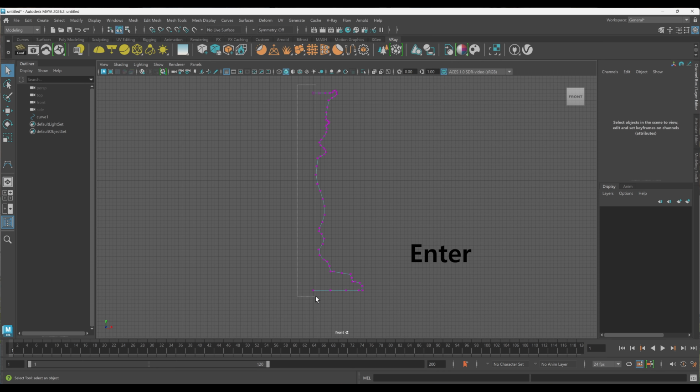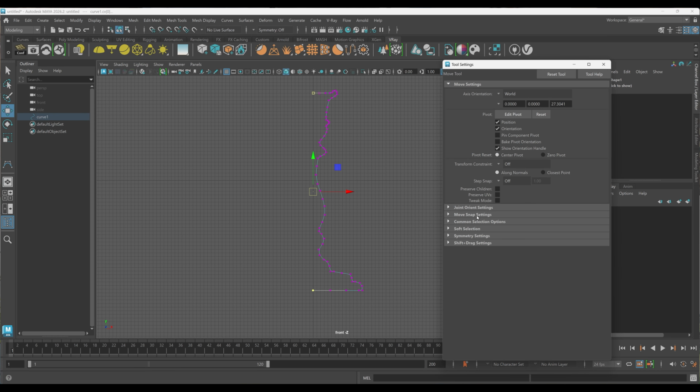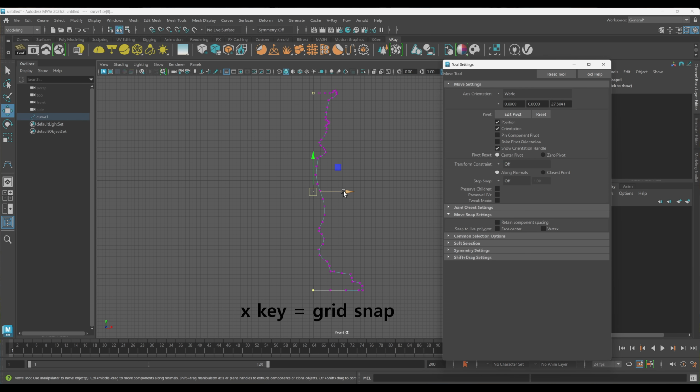To align the center points on the y-axis, disable Retain Component Spacing in the Move tool options. Then, with Grid Snap enabled by holding the X key, move along the x-axis to align the points precisely at the center.